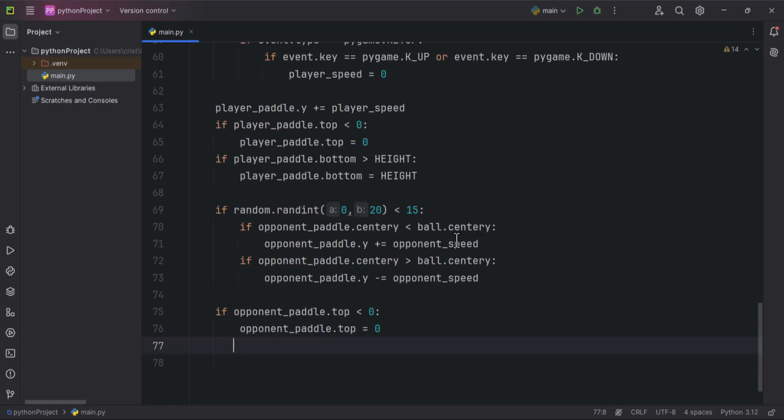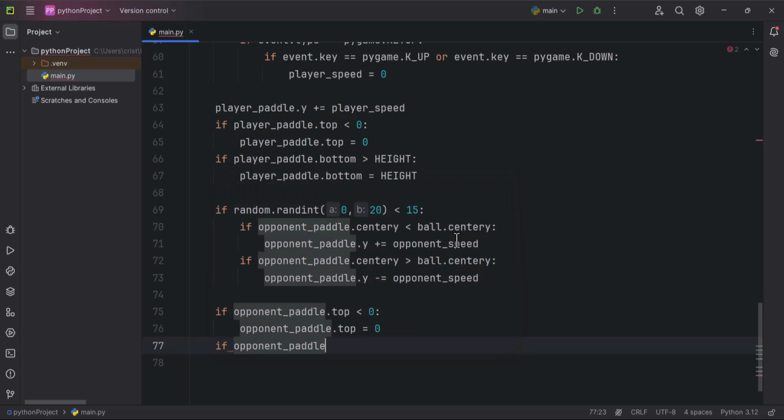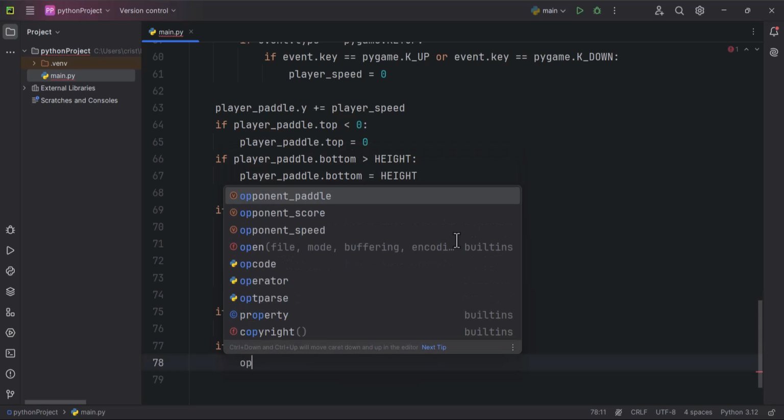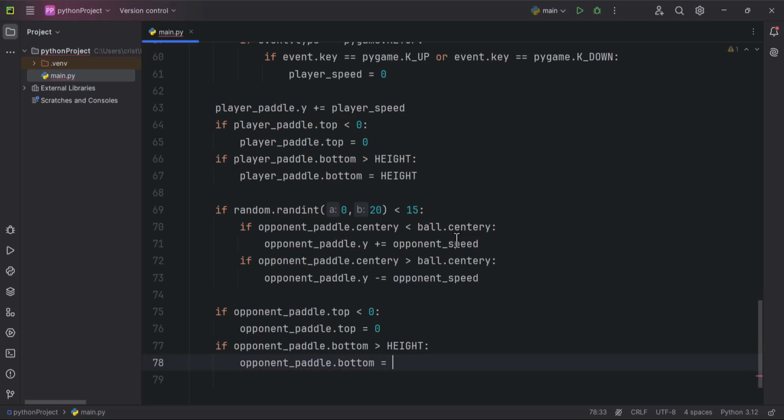I'll add another if here. If opponent_paddle.bottom is greater than height, I'm gonna prevent the paddle from moving off the bottom. So I'm gonna put here opponent_paddle.bottom is equal to height.